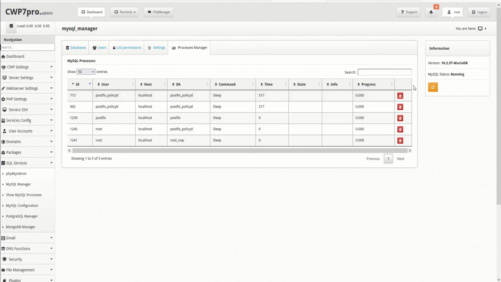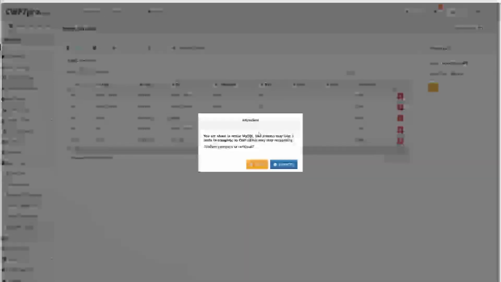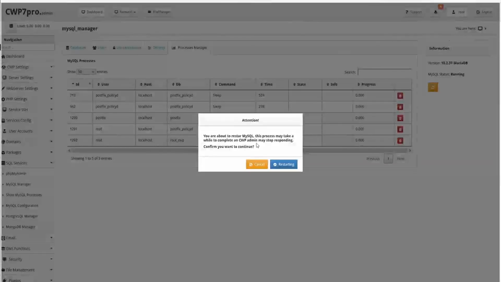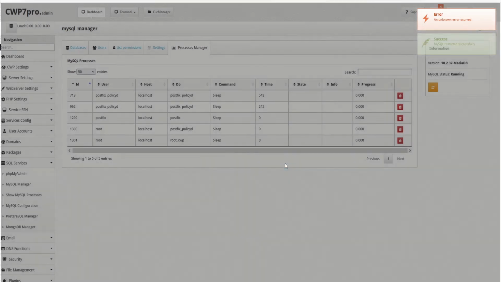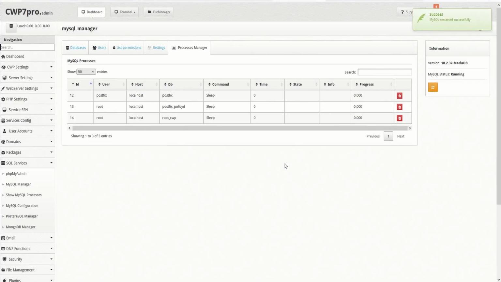To restart the MySQL Manager, just click the Restart MySQL icon here in the information box. We'll see a confirmation letting us know that in restarting MySQL, the process may take a moment, during which CWP admin may stop responding. So just go ahead and continue to restart. And you'll see your status is now running.